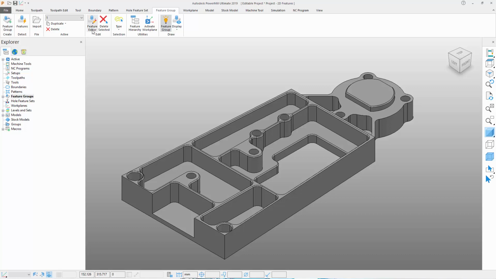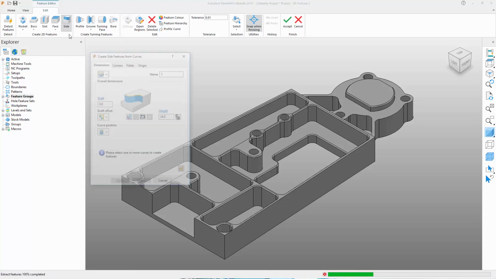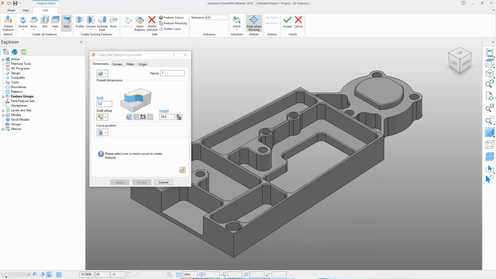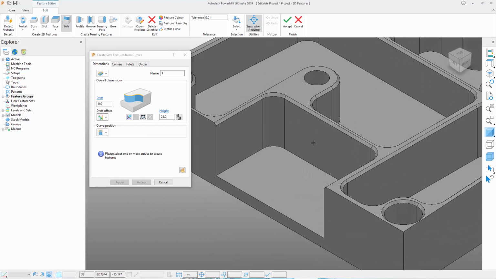Next, we can select the feature editor icon to begin the process of creating features. Once in the feature editor tab, you will notice a new icon labelled Side. Selecting this will bring up a menu to control the creation of the new feature type. It's worth noting that side features can be generated using either wireframe or surface geometry.